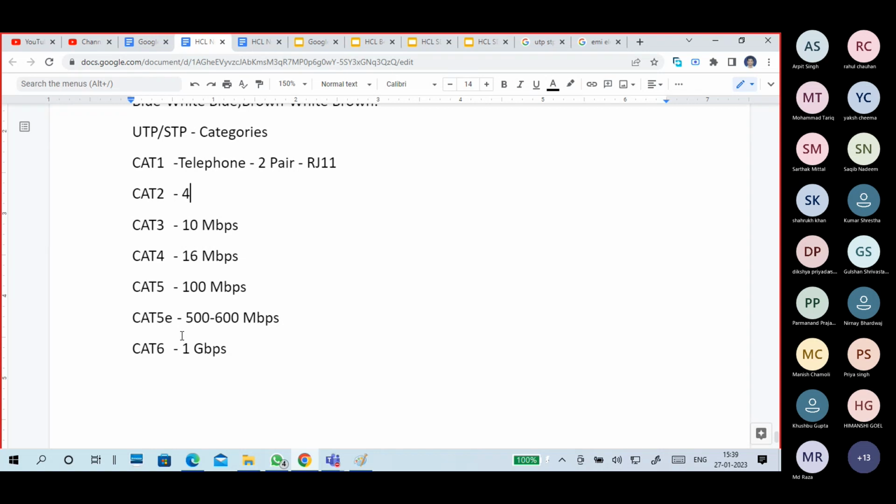Cat 2 will give you 4 Mbps. But very important are Cat 6, Cat 5e, and Cat 5, which are most probably used. Cat 7 has come into the market, but I still don't have information on it. From here, all are 4-pair cables, meaning 8 wires, with RJ45 connectivity, except the remaining ones, which are RJ11. These are all network-based cables. This is a telephone cable.